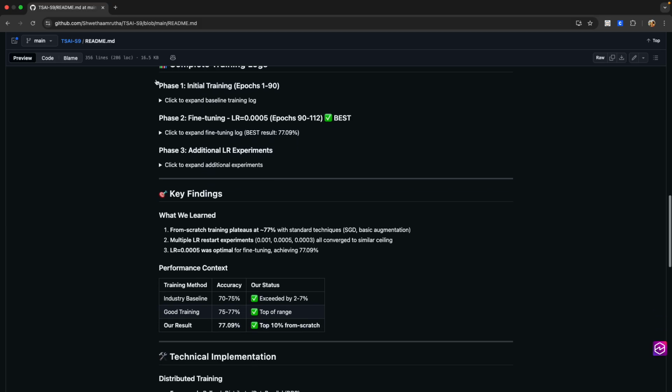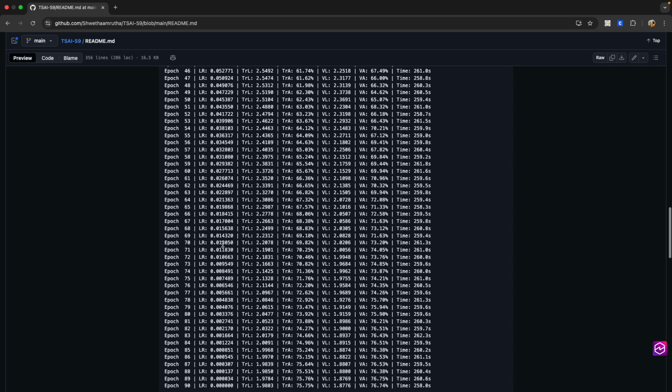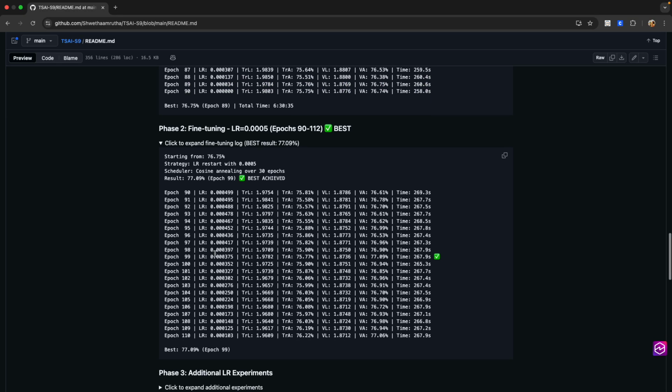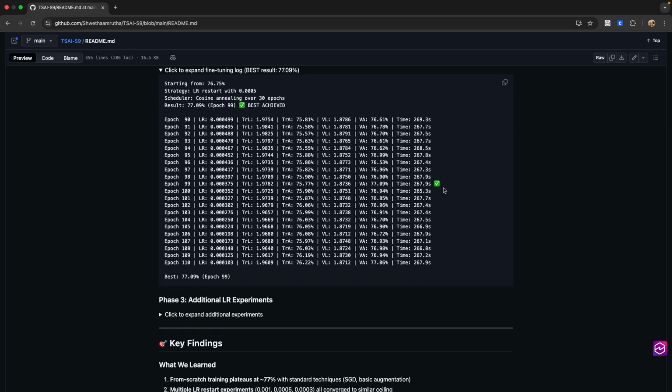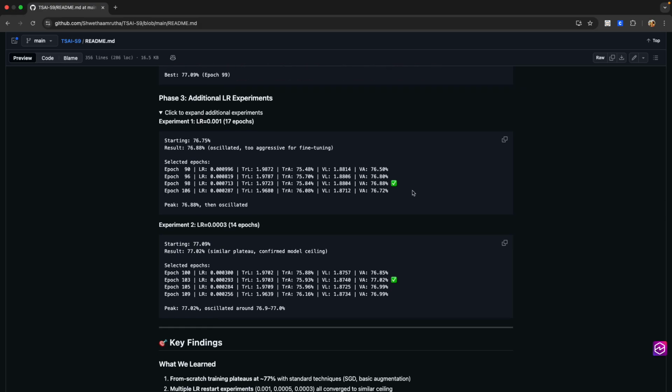And now coming to the training logs, you can see the training logs here. This is the complete 1 to 90 epochs, and the best was 76.75. It was achieved at the 89th epoch, and the total time was 6 hours 30 minutes. And after that, this was the fine tuning that I used, and here I achieved 77.09%. It was at epoch 99, and this is the additional LR experiments.